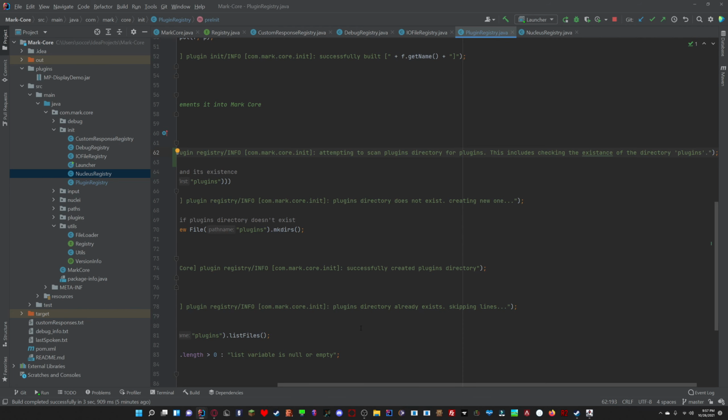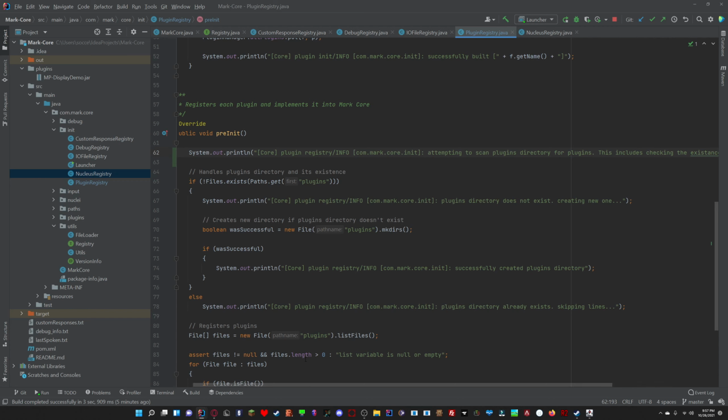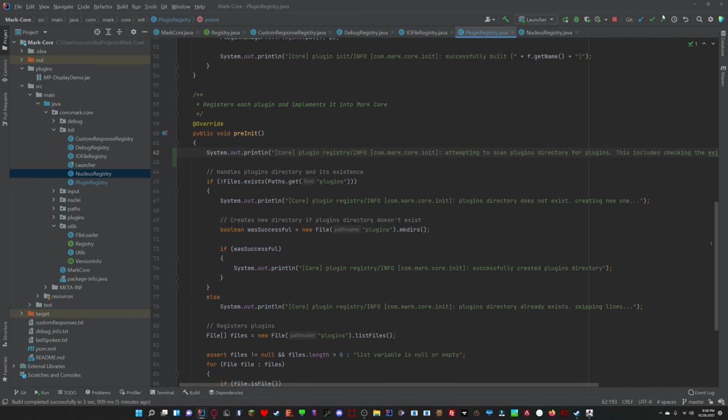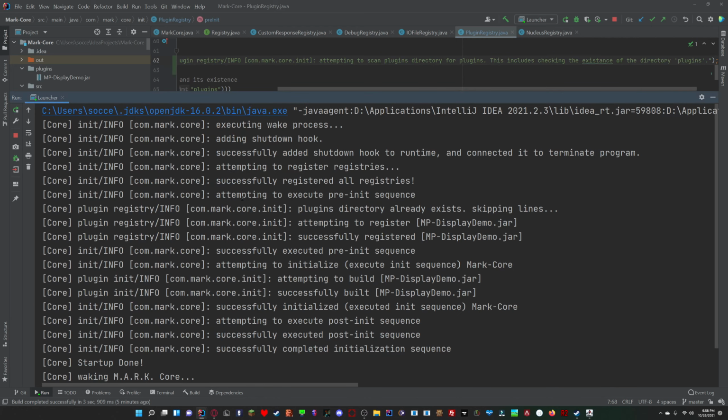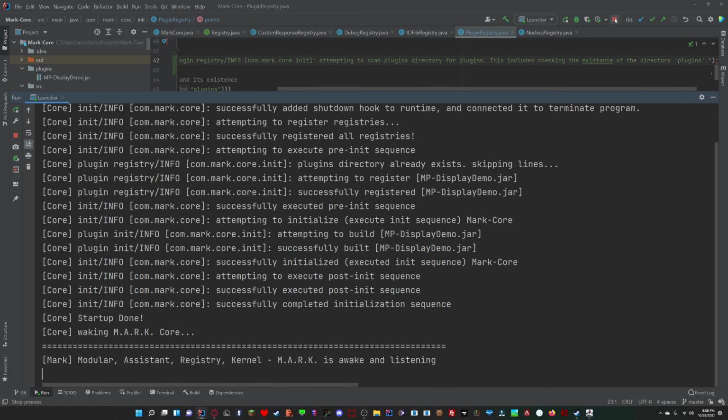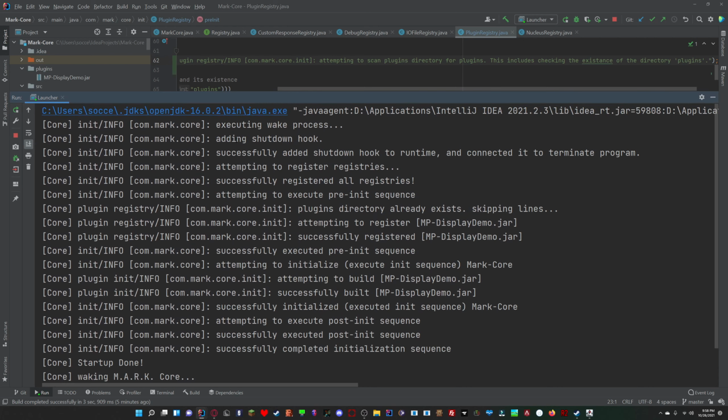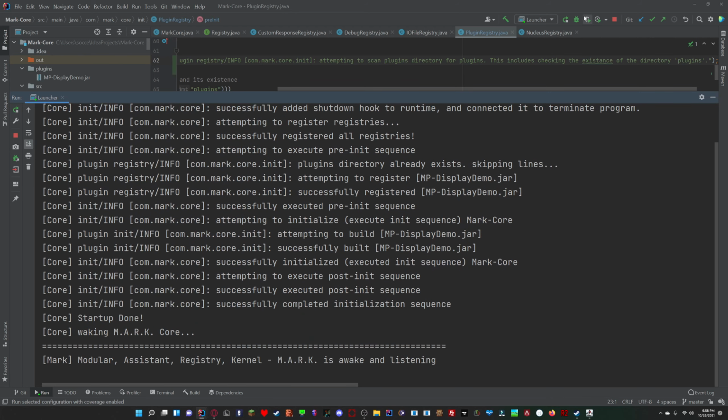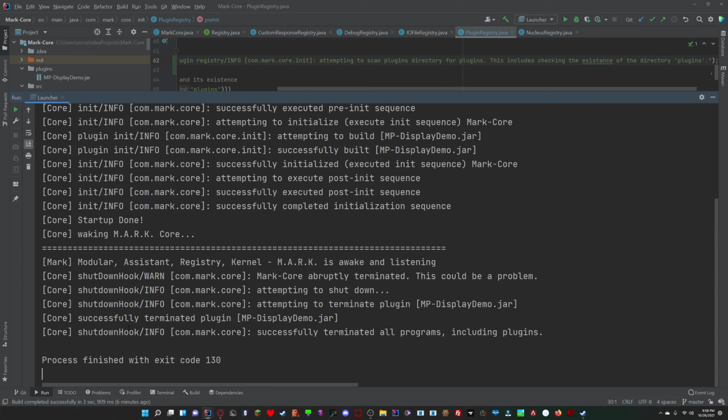So, we just added that comment. That will help me in the future. And if we take a look at the console, you can see right here this third log says successfully added shutdown hook to runtime and connected it to the terminate program. What does that mean? Well, when I stop the program, you can see these lines are printed.